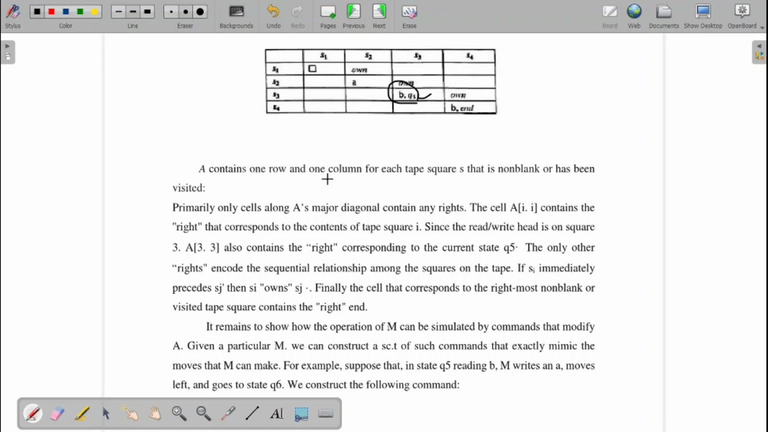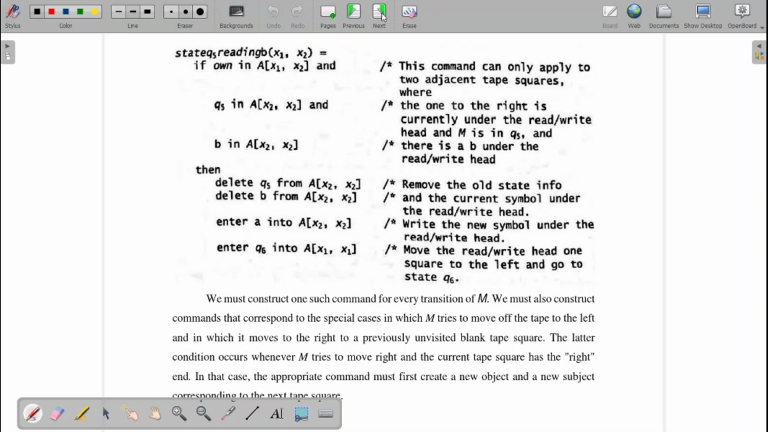Fine. So now let us go for the other scenarios. Now in state Q5, reading B, M writes A and moves to the left or the right. So for that we construct the command. How will it be done?